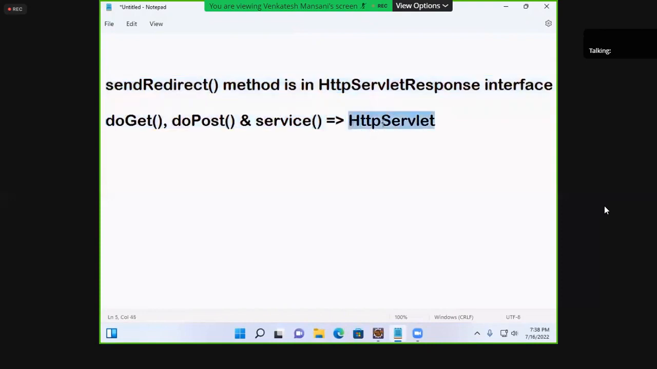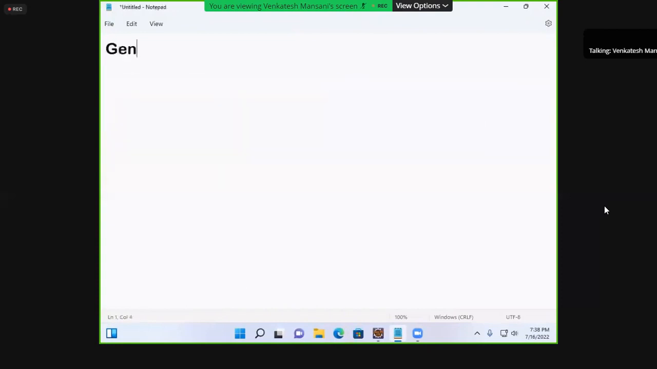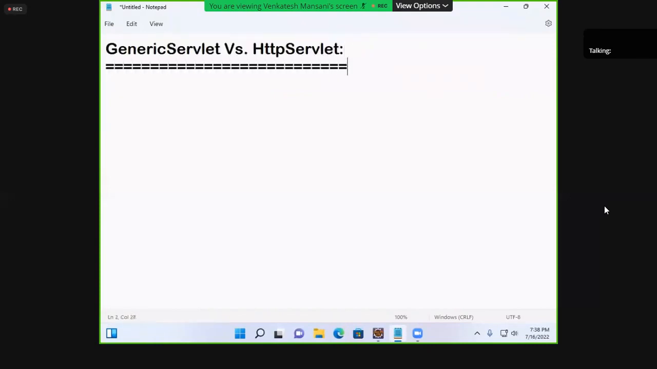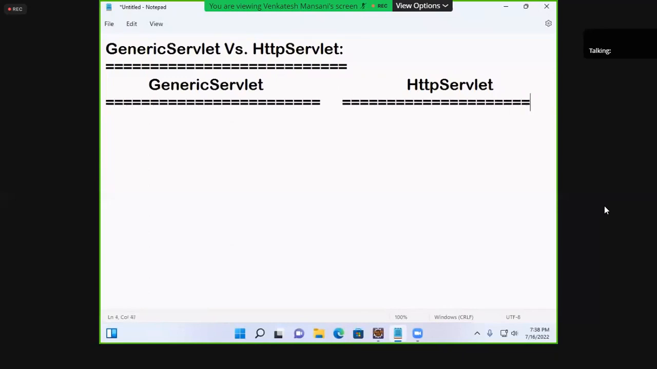But what's the difference between GenericServlet and HttpServlet? You have to learn this. Write it: GenericServlet versus HttpServlet.